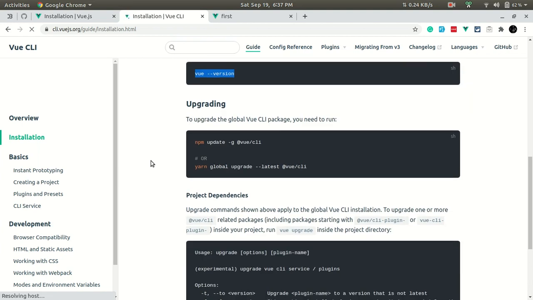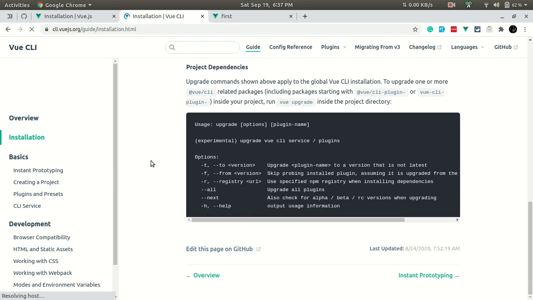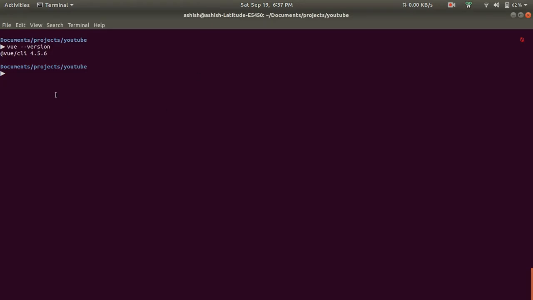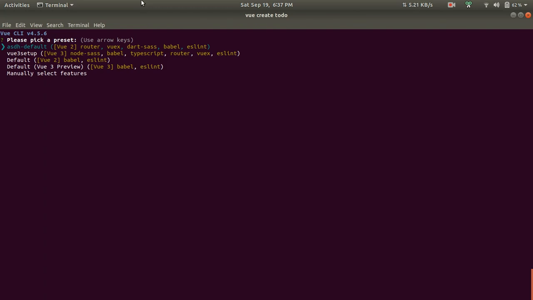After that, we can create a new project. Let's create a new project named like this. I'll copy and paste it, and let us give it a name, vue-create-todo.